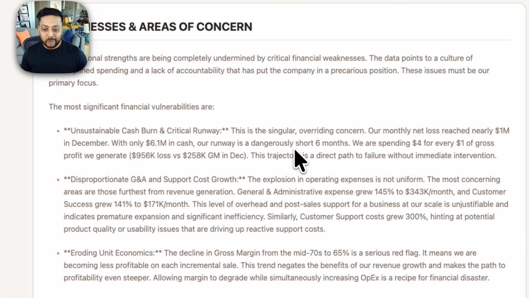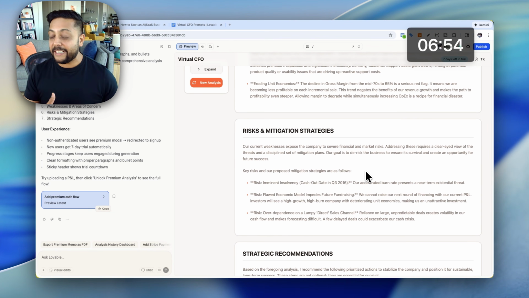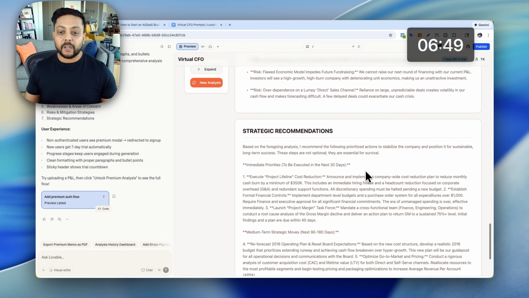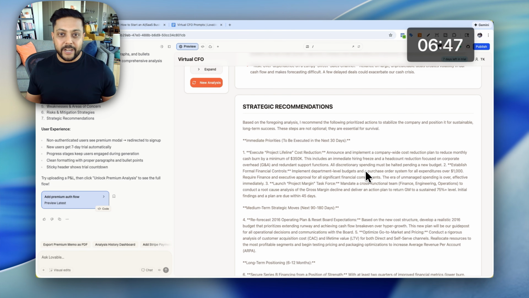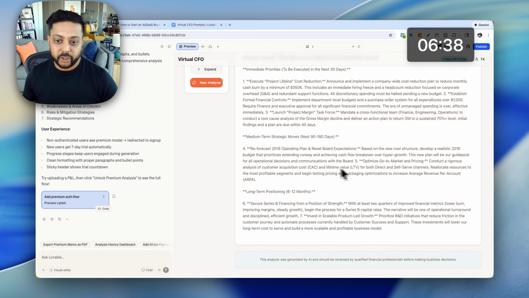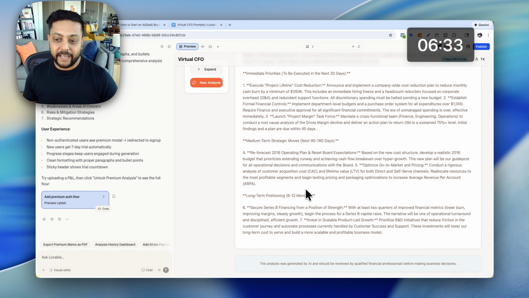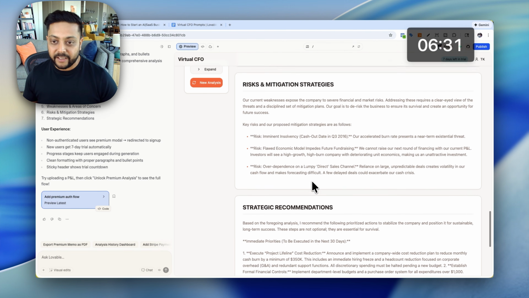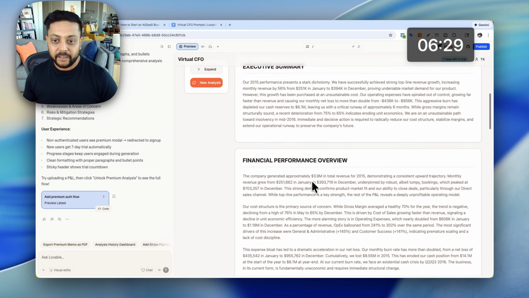That's incredible. So obviously we can read this and there could be an entire episode on analyzing P&Ls. But you can start to see where instead of just looking at that P&L spreadsheet, this could be really powerful for founders. And then it has strategic recommendations, cost reduction, reforecast 2016 operating plan, secure Series B financing. So it has a whole bunch of things that are highlighted over here for this company.